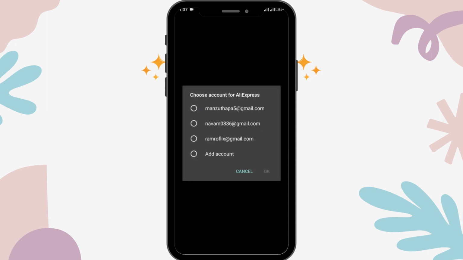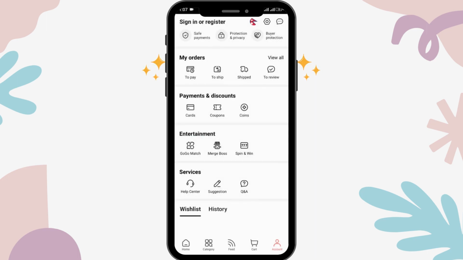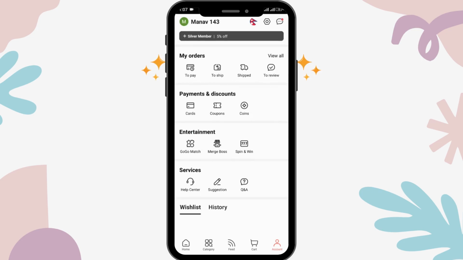If you choose for Google, then you have to select your Gmail account from which you want to log in. And after that, you can see my AliExpress account has been logged in. So by following this simple step, you can log in AliExpress account.